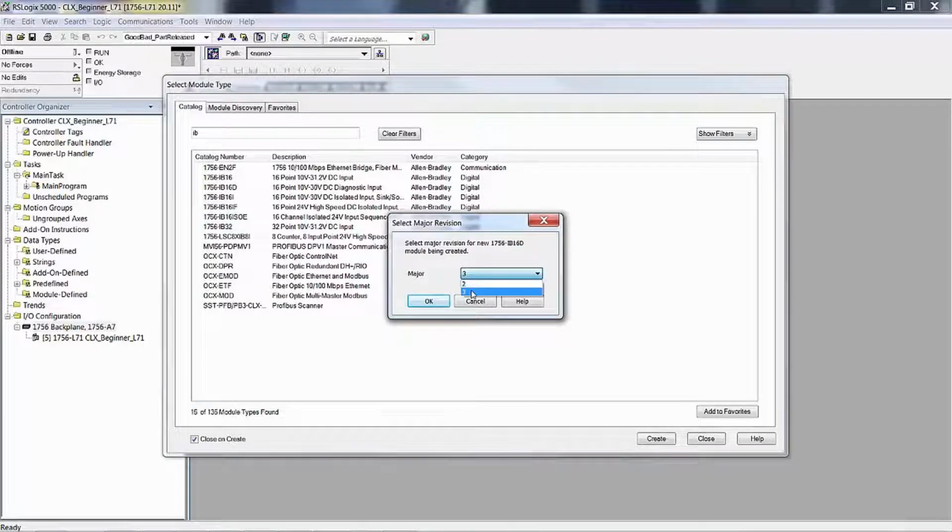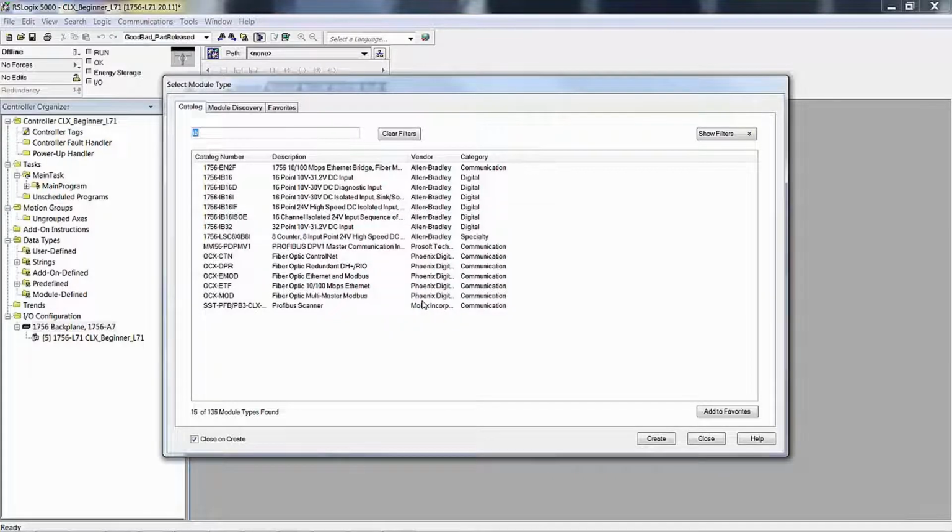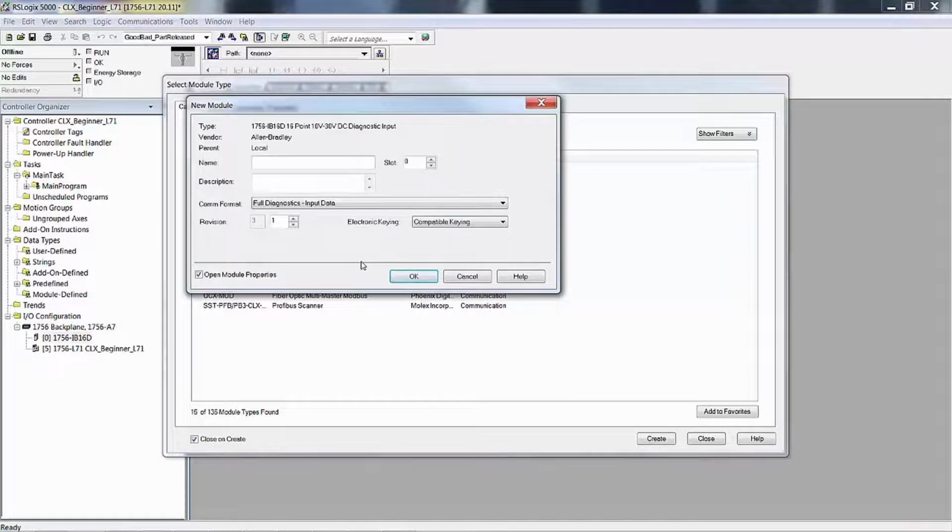We're not actually working with this hardware, so it doesn't matter what the revision level is because we're not going to download this anyway. This is an IB16D, so it's DC inputs. We can put it in any slot we want. Just for grins, I'm going to put it in slot 3. Typing in 3 here doesn't put it in slot 3. Over here is where you put it in the slot.